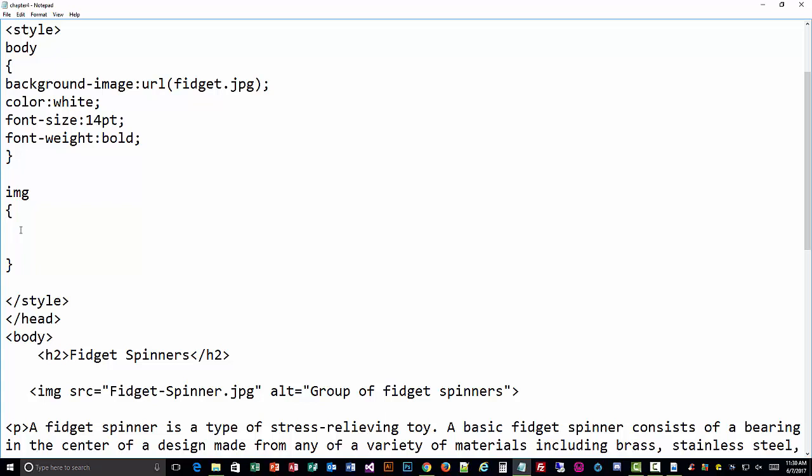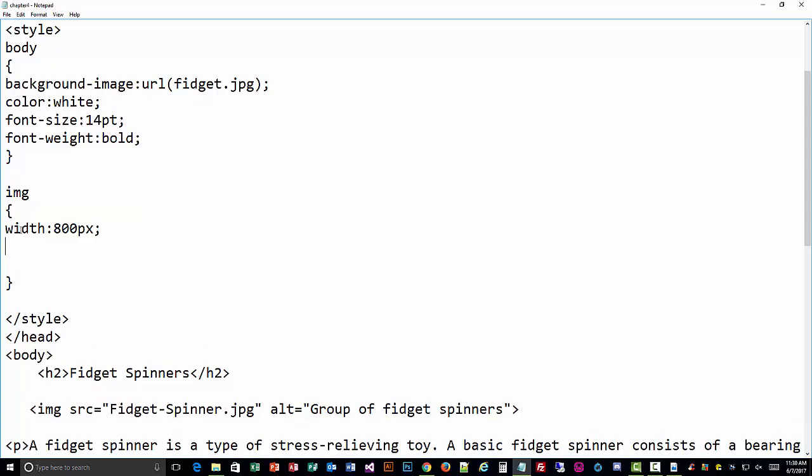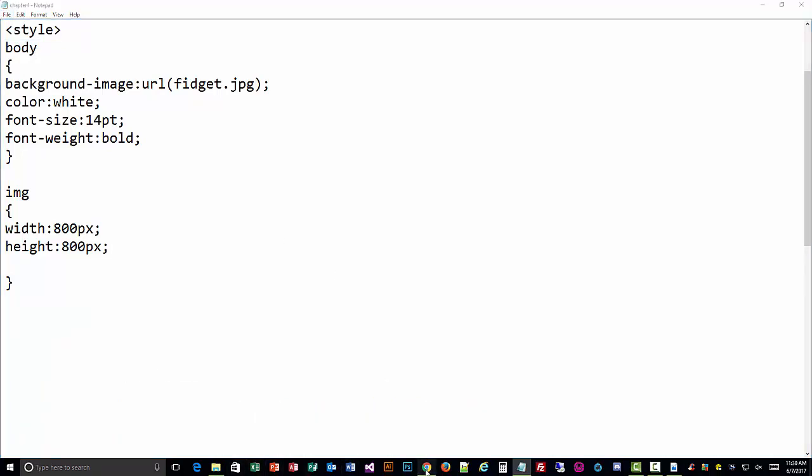So I need to do height equals 800 pixels, because remember it was 1600 and I'm going by half. I still think it may be a little big. Let's see how that looks. I just saved it. Go to Google Chrome.